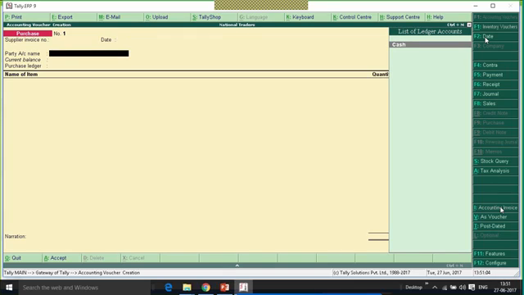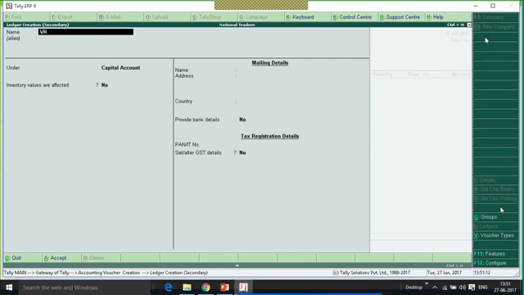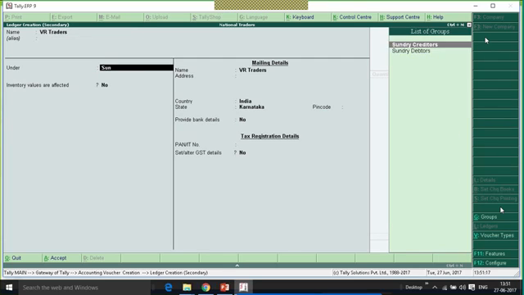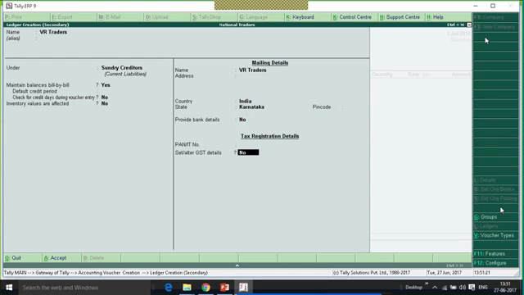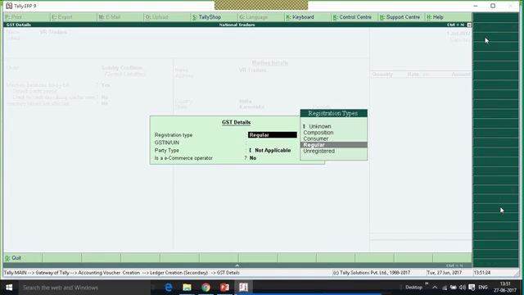Since it is a new company, I have to create my party ledger. So I'll press Alt 3. I'll create a party ledger by name VR Trader under Sundry Creditor, and he will be a local dealer from Karnataka and a regular dealer.